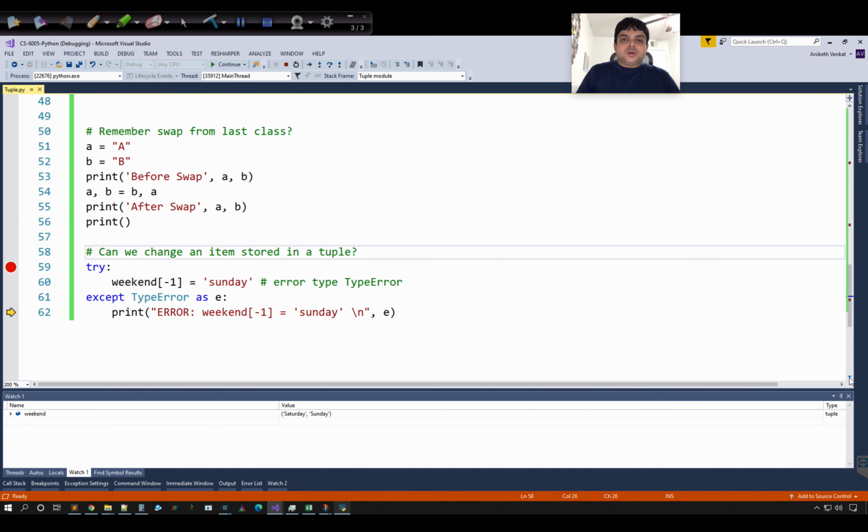So this concludes the topic on tuples. Next time we will begin with the new data structure, the dictionary, and hopefully once we complete dictionaries and sets, we will be able to look at more Python programs that use these data structures to solve practical problems.